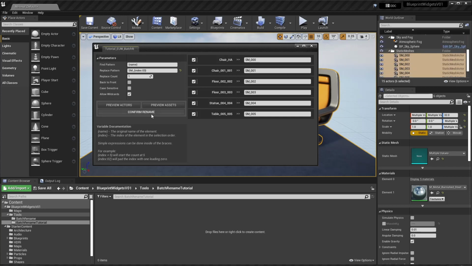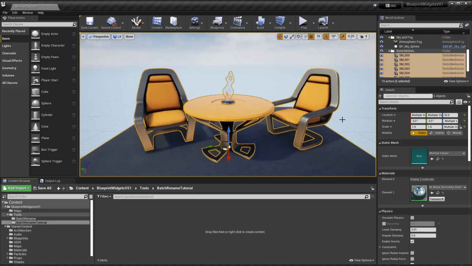Run that. Could do the same thing for assets that are selected in the content browser. And there's a couple of other controls like back to front, case sensitivity, etc. So let's just get started.